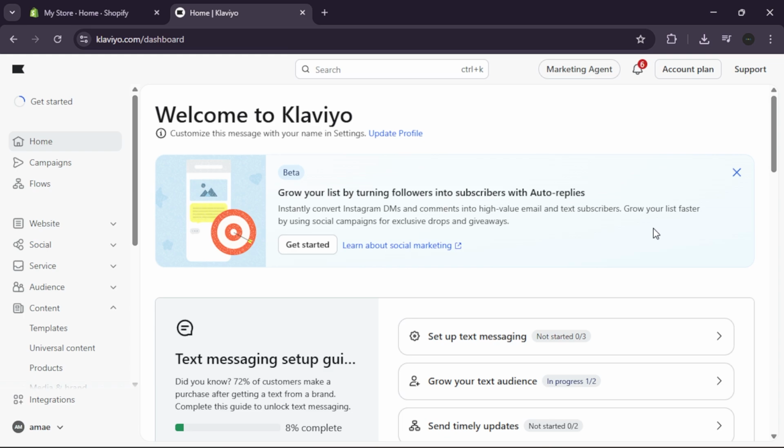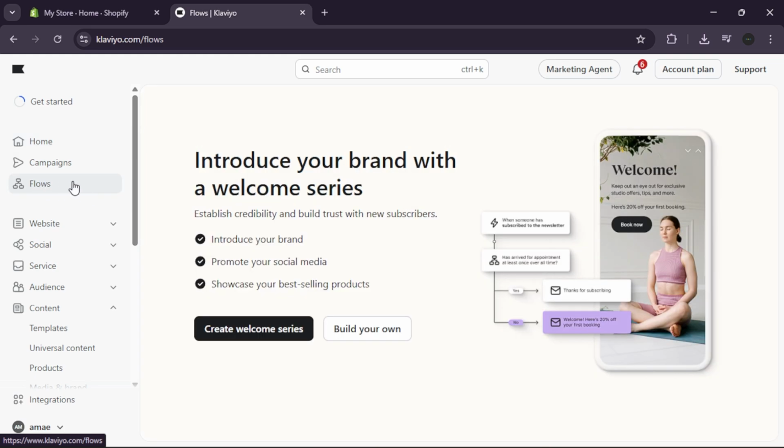The first step is understanding the mechanical necessity of flows versus campaigns. In 2026, flows are your automated behavior-triggered sequences, while campaigns are one-time candid sends. Navigate to the Flows tab on the left sidebar of your Klaviyo dashboard. Click the Create Flow button in the top right corner.